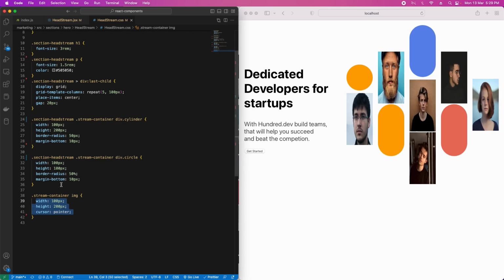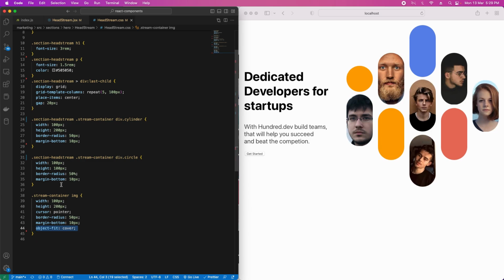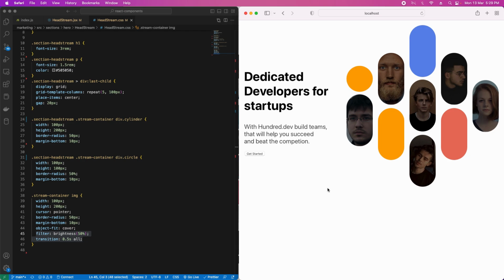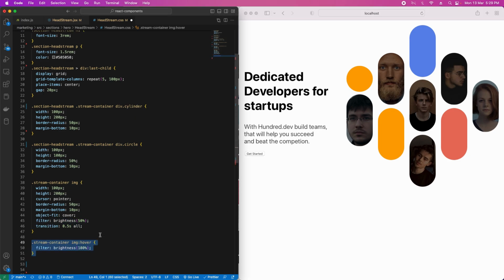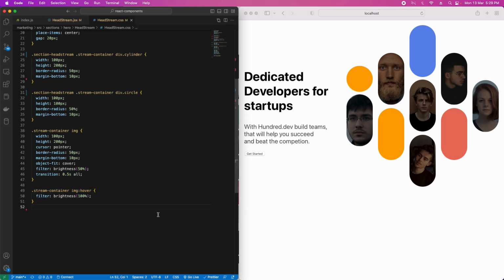So you can see now that the images have been stretched out, but we don't want the image to be stretched out. So that's why we would be adding object fit cover property. And now you can see that the images are fitting into the size. We'll decrease the brightness and we'll add a transition for some hover effect. So right now we do not have a hover effect, and now we would be adding a hover effect. So on hover, the brightness would be 100%.